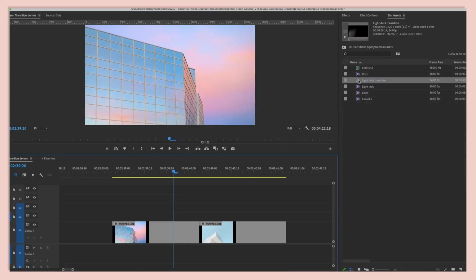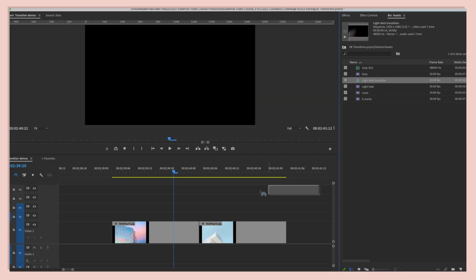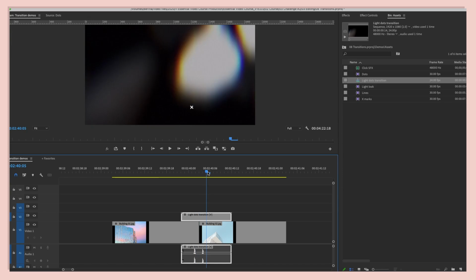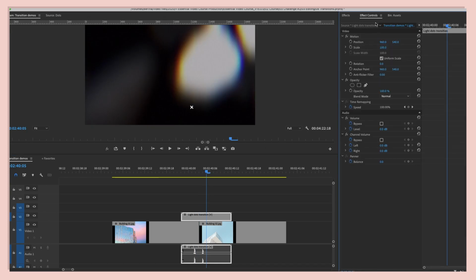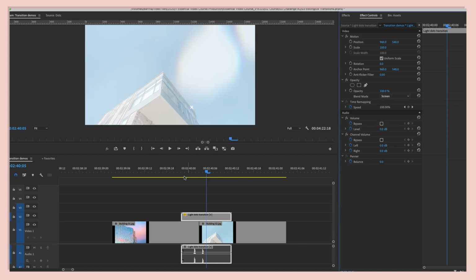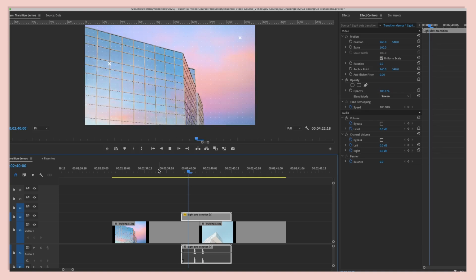Now I've got this light dots transition in my project panel, and I can drag it above 2 new clips to use it, but you will notice that after I did that, our transition is black again. And so to fix this, I will need to go back up to effect controls and then go to opacity and reset that blend mode to screen so that now our transition is looking right again.